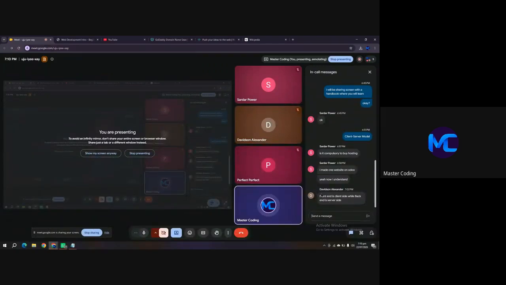And yes, Davidson Alexander, front end is client side, while back end is server side.